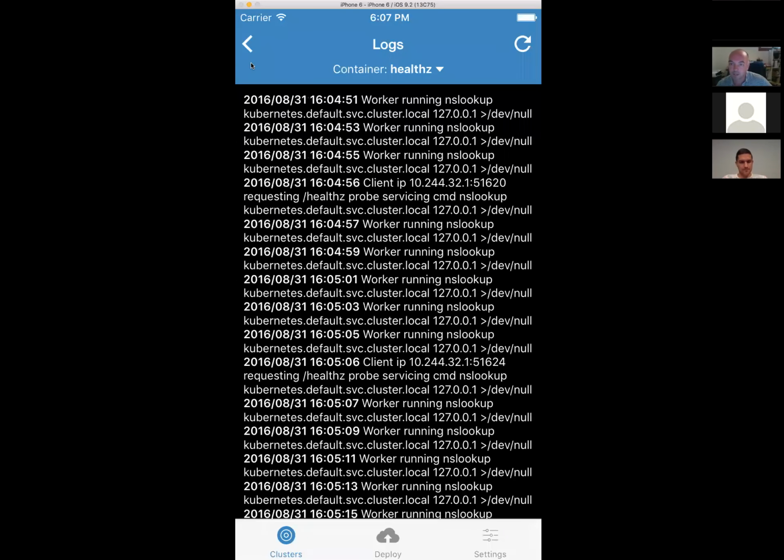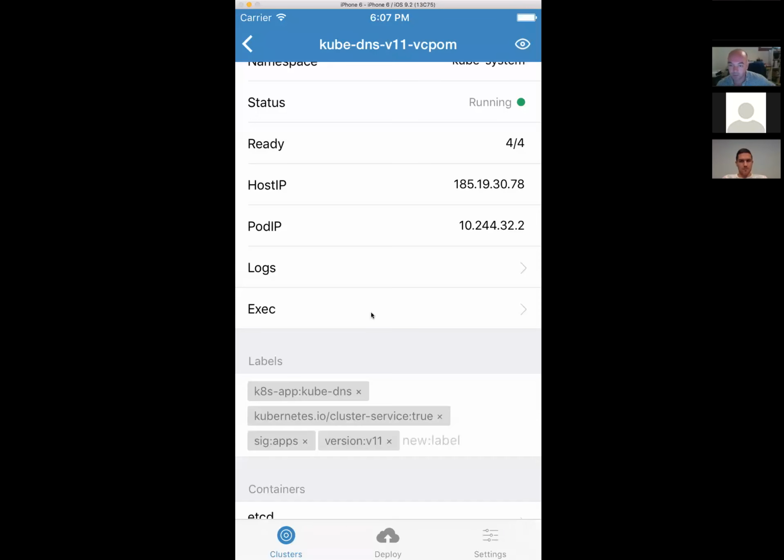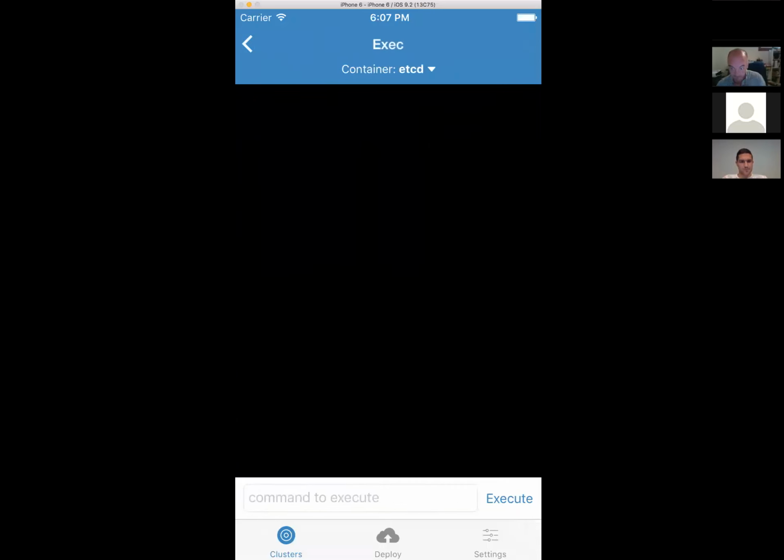I think we're quite happy with this. Of course, you have the exec command. Type ls, for example, and execute. You get it. We're not expecting admins to do this for real work, but when you're on the go and you have an alert and something is not running, if you want to do a quick check into a container, we think it's quite handy.